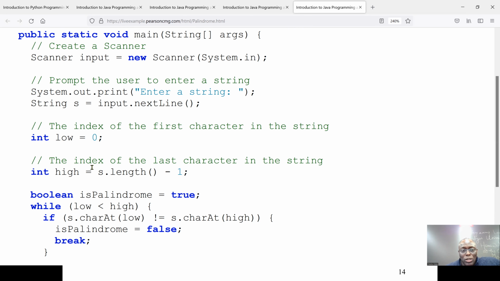So if we have a word with, let's say, 5 characters, then the index will be from 0 to 4. If it's 10 characters, the index is 0 to 9. So our low will start from the lowest index, which is 0. Here we say the index of the first character in the string. Then we also have a variable named high. The variable high will be the last character in the string.